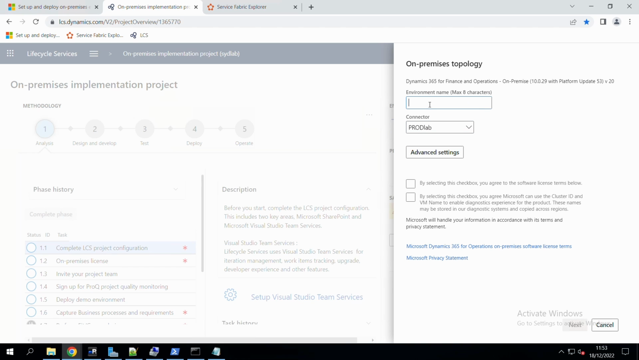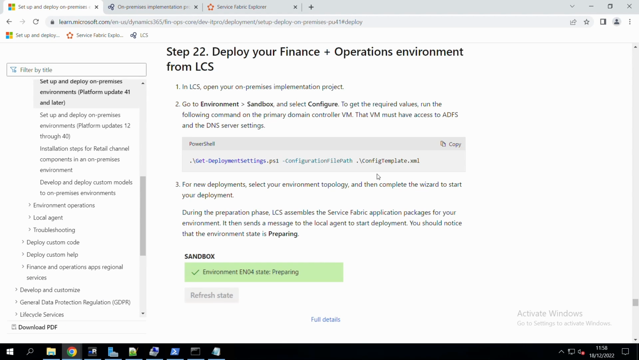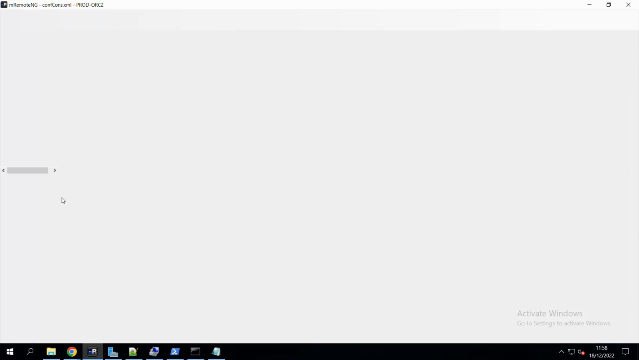Here you will need to choose an environment name. Once again, everything has been thought by the team to make the work easier and avoid mistakes. The easiest way is to run this command from your ADFS. That VM must have access to ADFS and the DNS server settings.